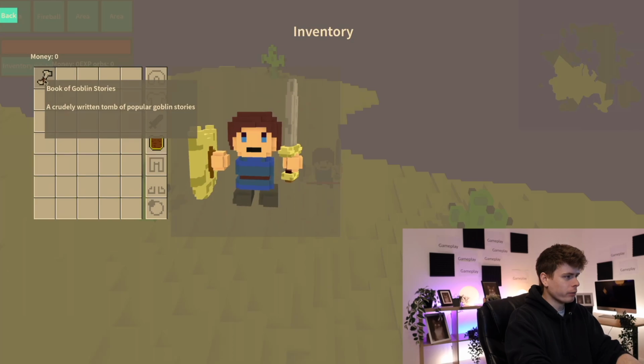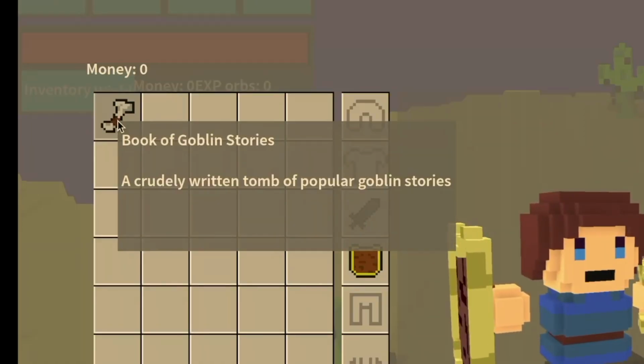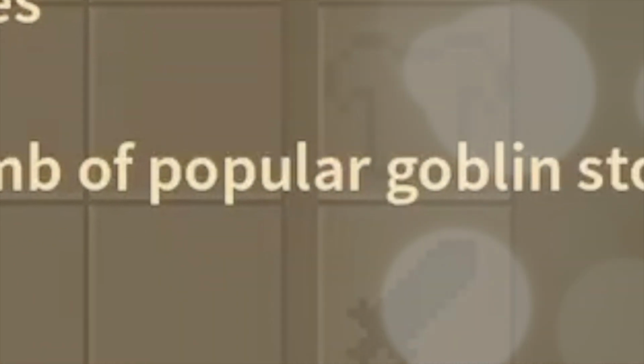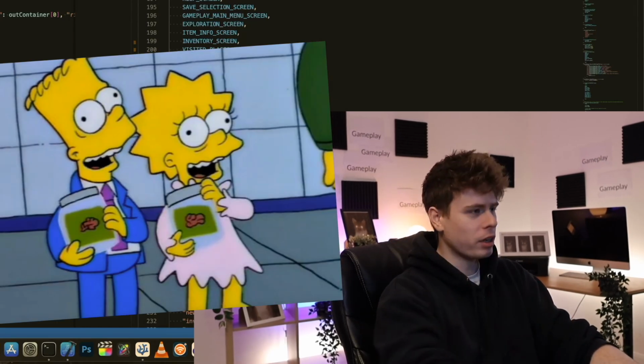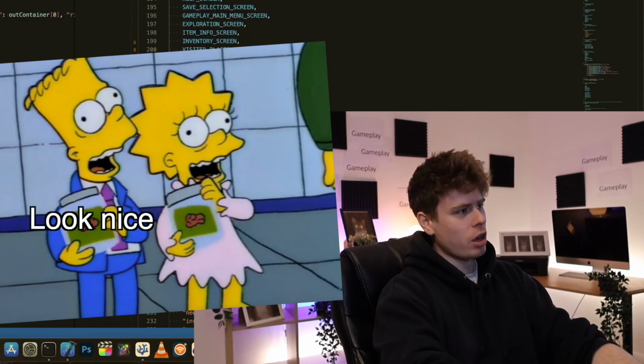There's no icon for it right now. Book of Goblin Stories, a crudely written tome of popular goblin stories. Right, as always, we're not making it look nice at the moment yet, guys. Scrub that image from your head of me trying to make everything look nice, because we're just getting the wireframe in place.